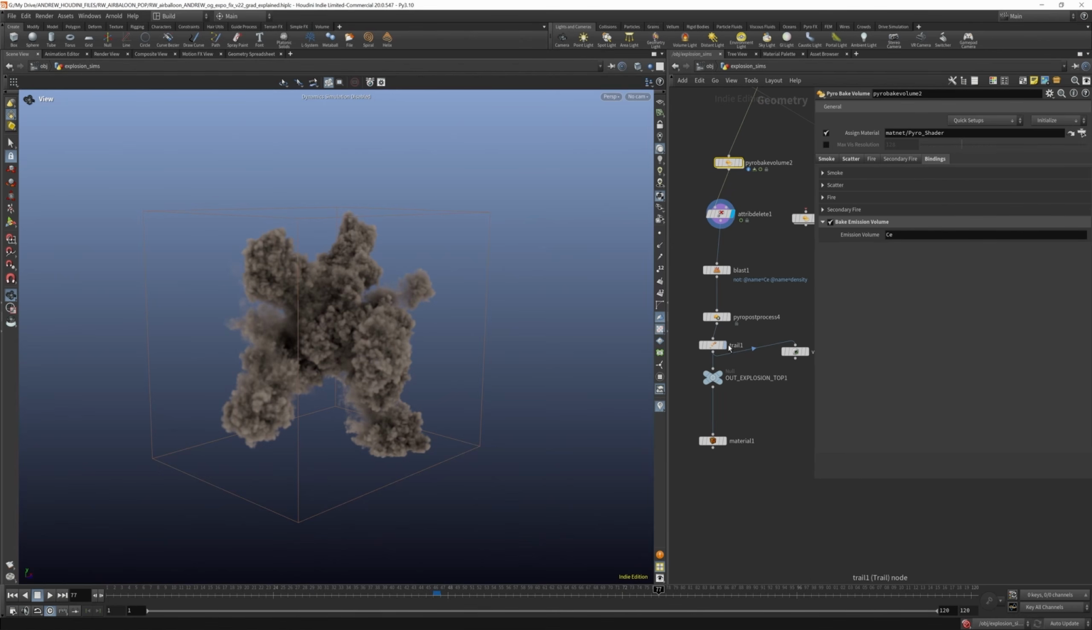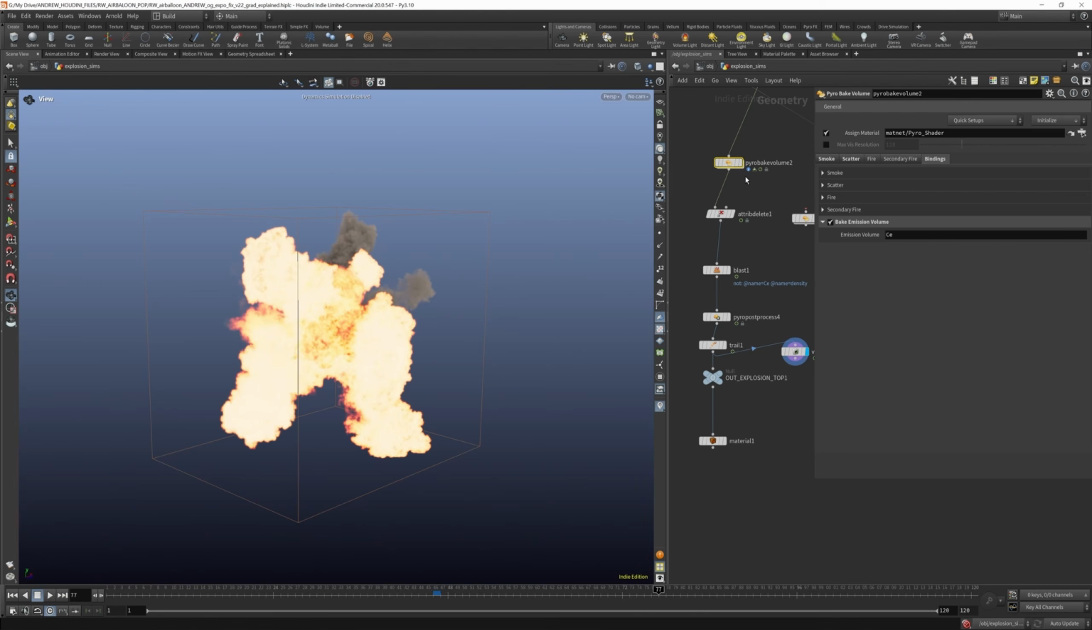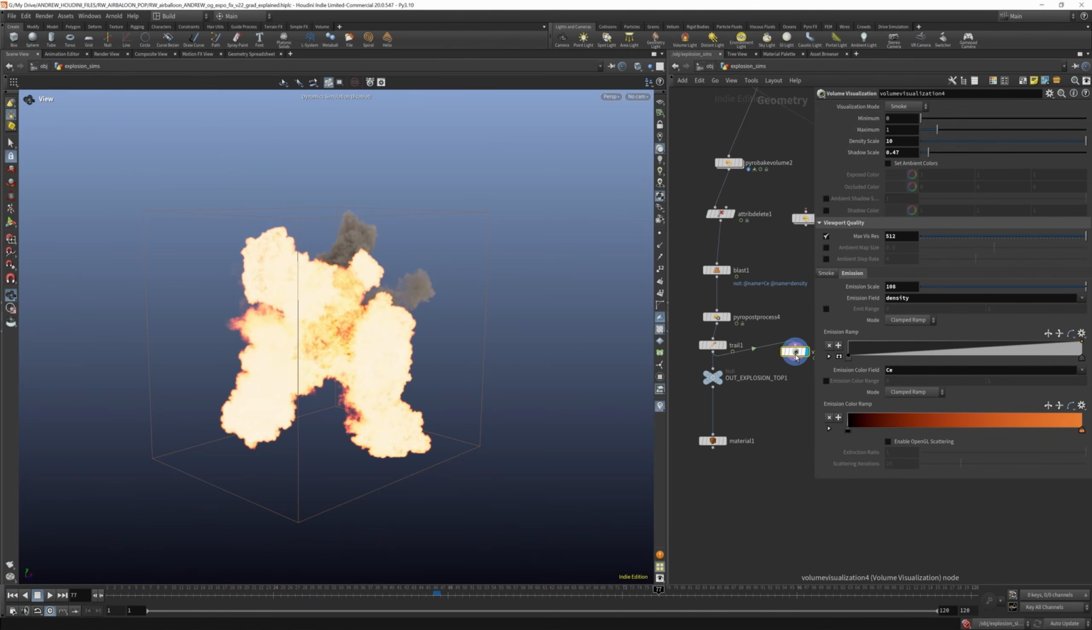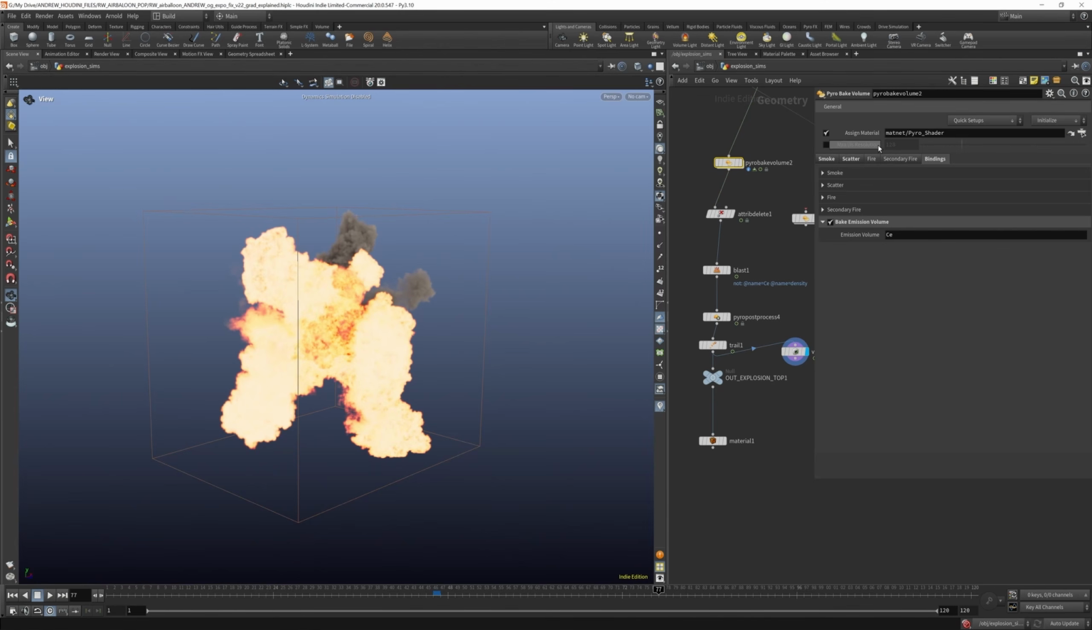So if we take a look at this here. Okay, in this case, it's quite different. But you can just dial this in and get it to be as similar as possible. It is possible. But this is my preferred workflow.